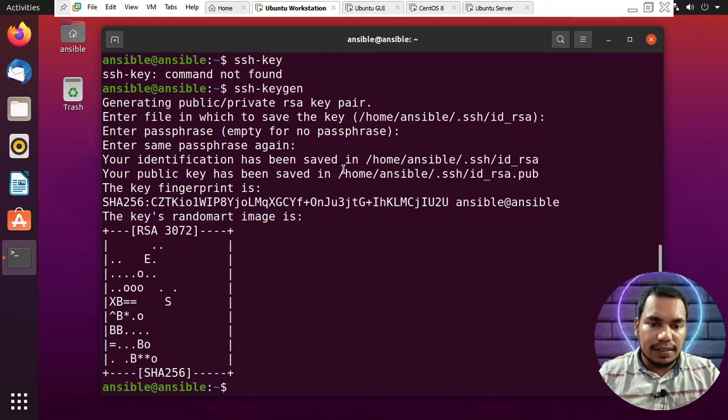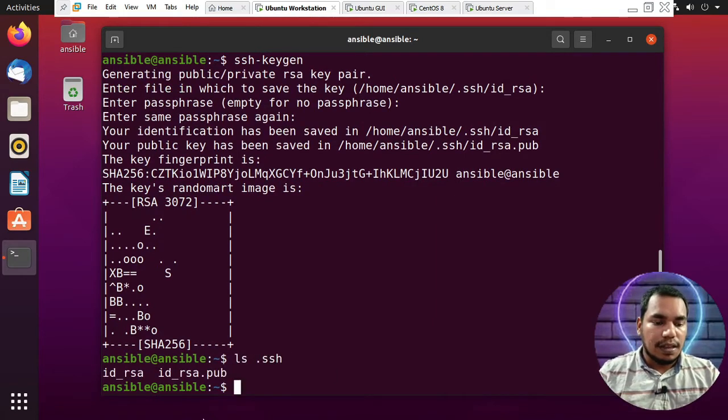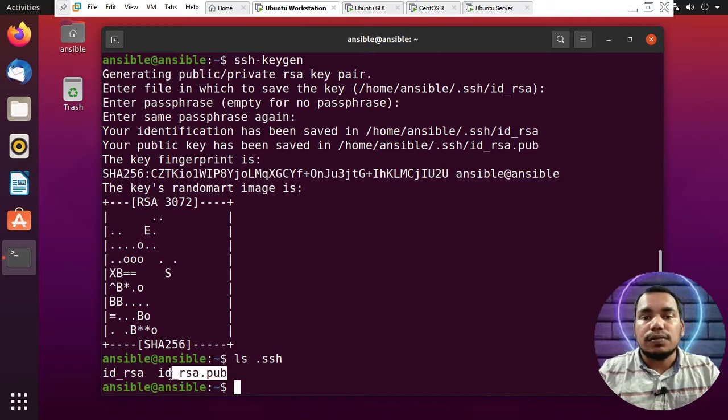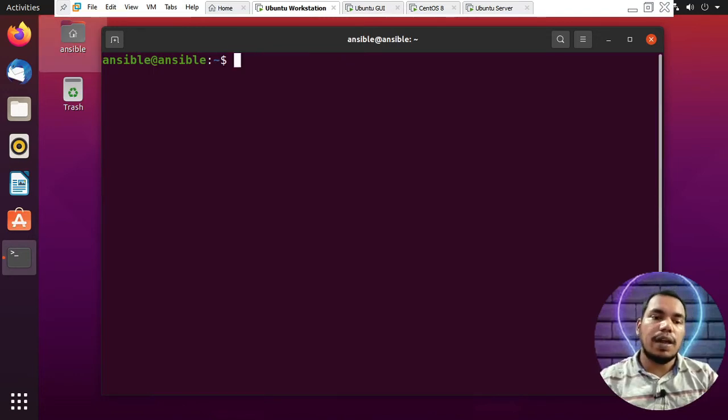Keys have been generated, and these are the locations where our keys have been saved. So let's list the SSH directory, and these are the two keys which are generated by this command. One is the public key and the other is the private key. So never share the private key with anybody. What we're gonna do is copy the public key to the client machines so that we can log in to the systems without putting any credentials. So I'm going to copy the SSH keys to our Ubuntu server.